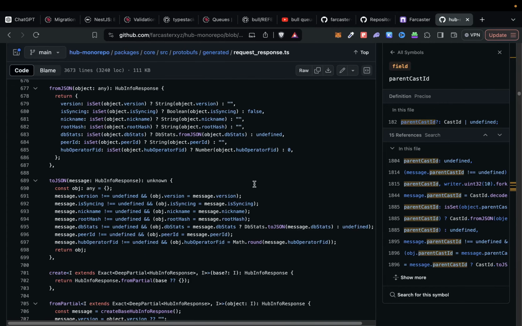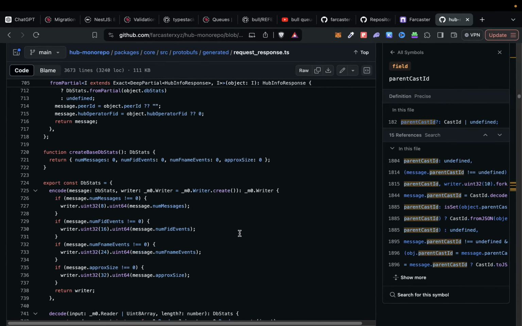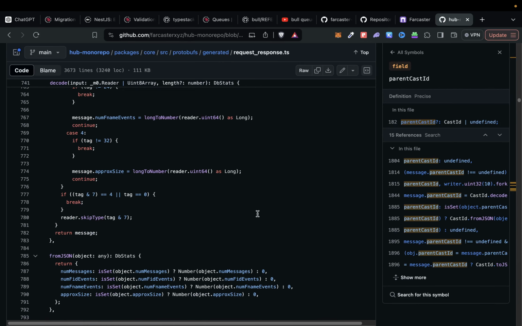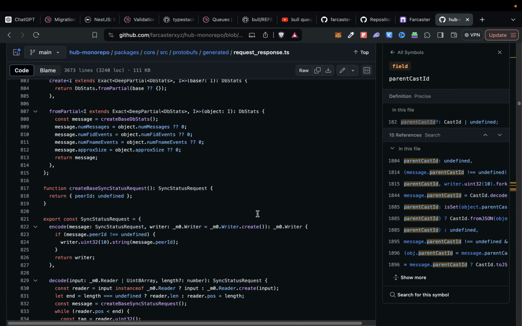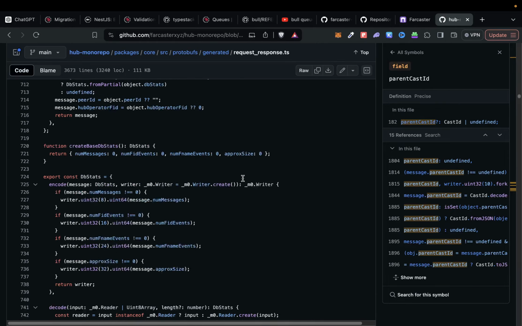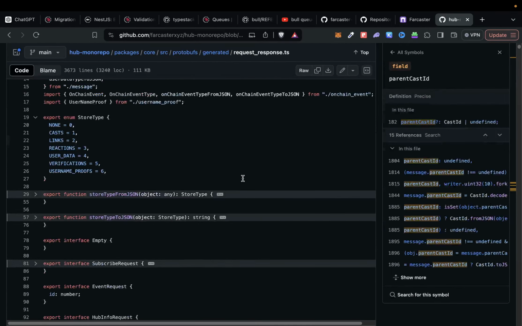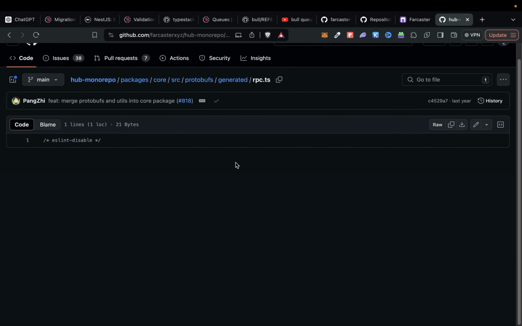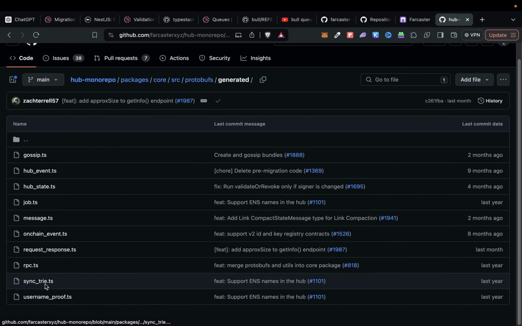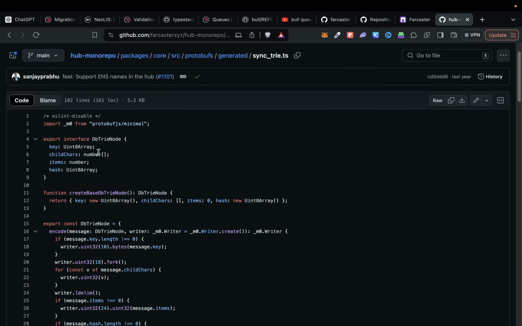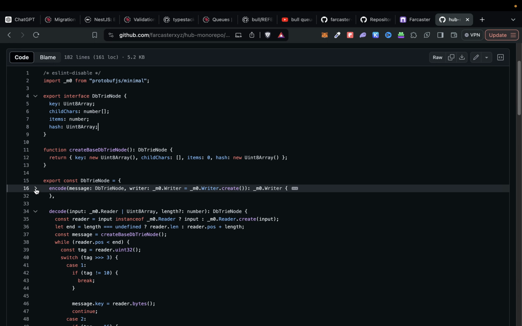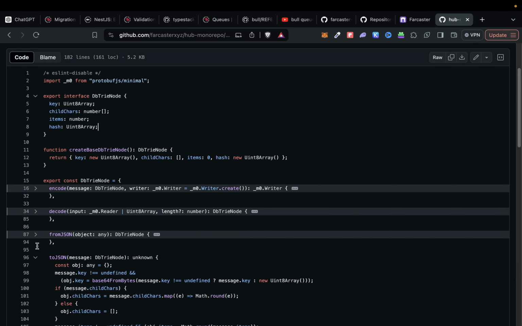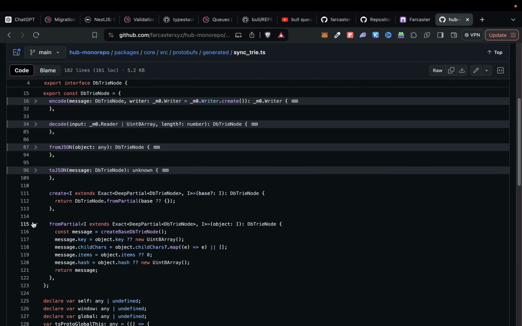Right, and then there's just the same bunch of encode, decode, from JSON, to JSON methods, as well as generics for all the types that we saw, to be able to function. Let's get into RPC. There's nothing here. Sync trie. This is also interesting. DB trie node, key, children characters, items, create base DB trie node. I think this is used for creating tries.